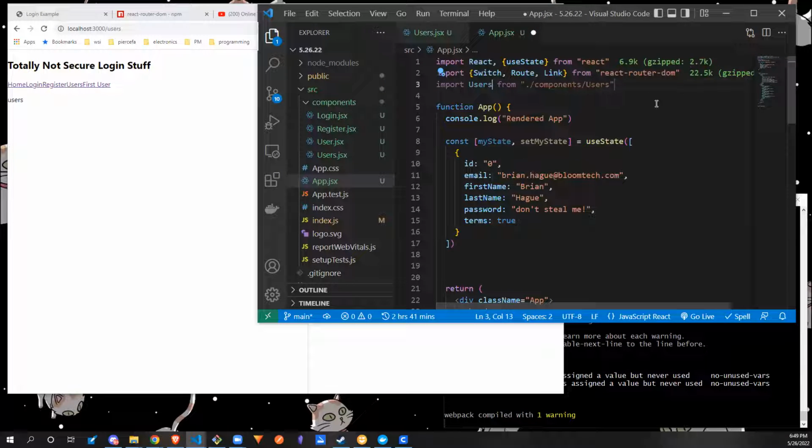Question. Is making that object in your useState like setting your initial values? Yeah, we're guaranteed to have a user ID 0. That's all I'm doing. Can you leave those blank? Yeah, you could, but it's probably not a good idea. If you were getting it from a database, you would leave it blank.